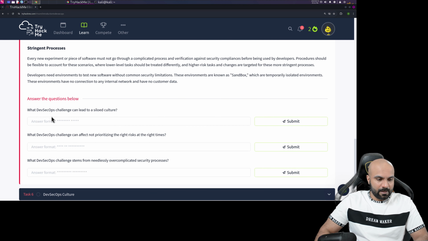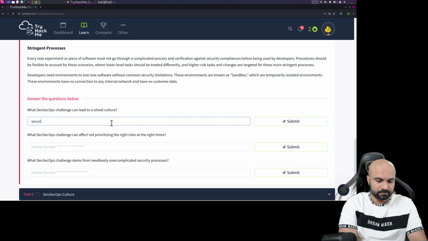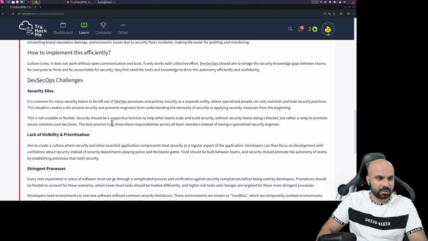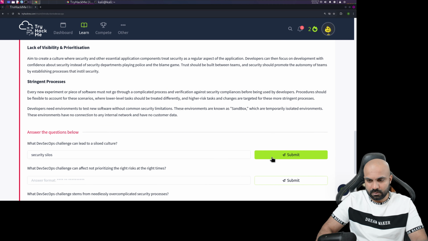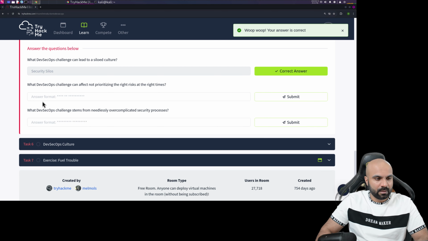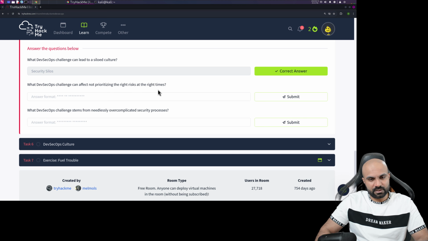Okay, we are very close. What DevSecOps challenge can lead to silos culture? Security silo, right? Silos. I hope this is the answer. Yeah. What DevSecOps challenges can affect not prioritizing the right risk at the right times?